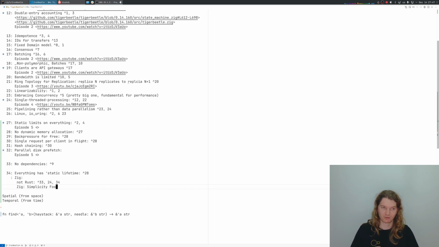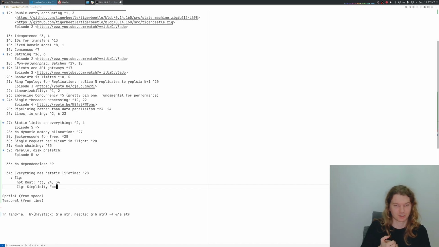Zig is much more helpful than C in detecting various problems, like for example overflow. If you compile in release safe, it is defined behavior, there is bounds checking, and there is this special undefined value which integrates well with sanitizers, so that if you do hit a bug, you immediately know what's going on. So Zig is much safer than C.